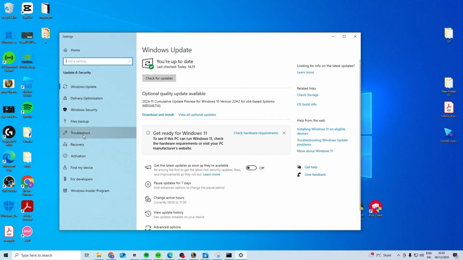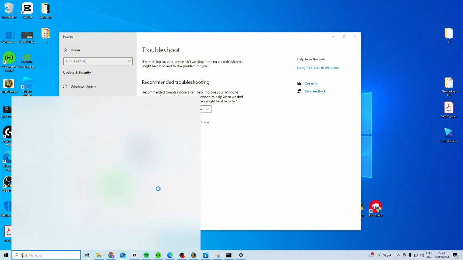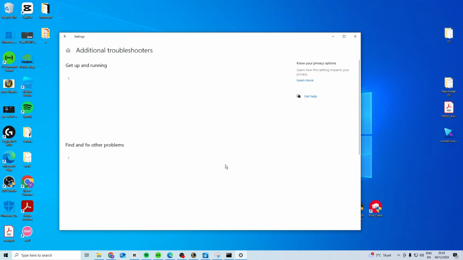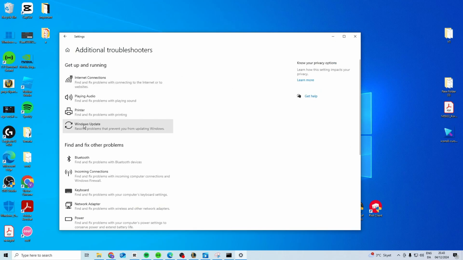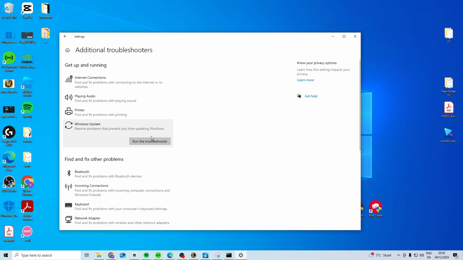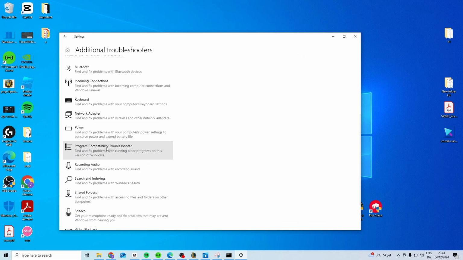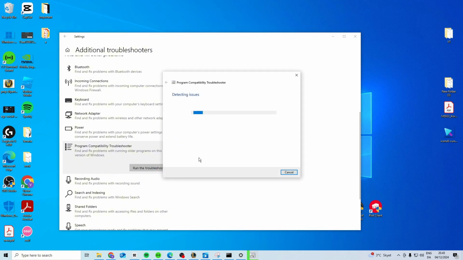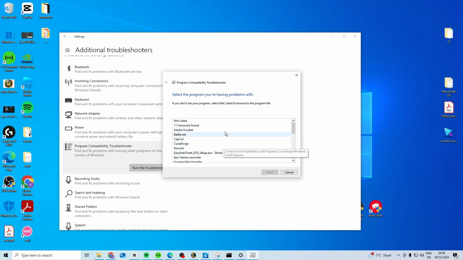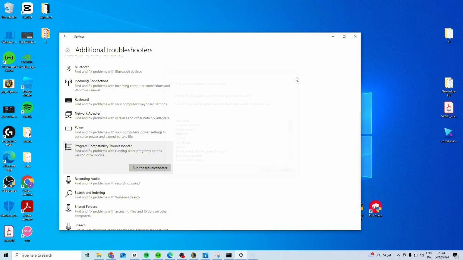Once you've done that, head over to Troubleshoot, or you can just search for Troubleshoot. In here, go to Additional Troubleshooters. Then you want to do the Windows Update Troubleshooter. And also you want to come here to Program Compatibility, run the troubleshooter and let it load for like a few seconds. And then once it's found the programs, you want to select the program that you're having trouble with. Find the program, next, and there we go.